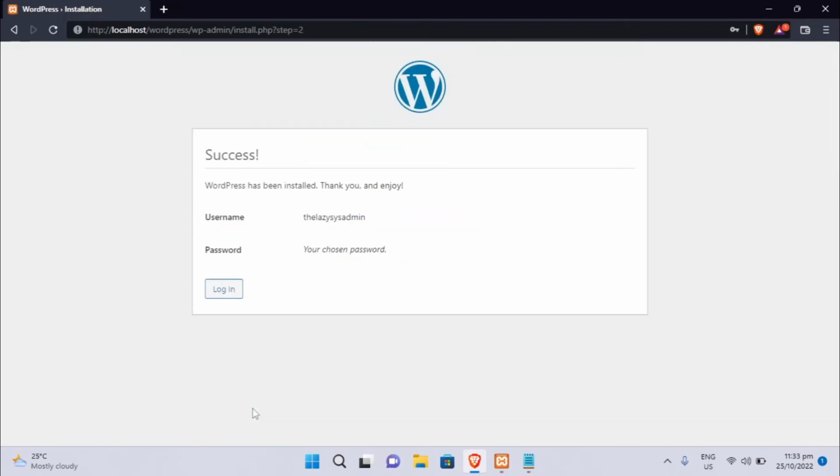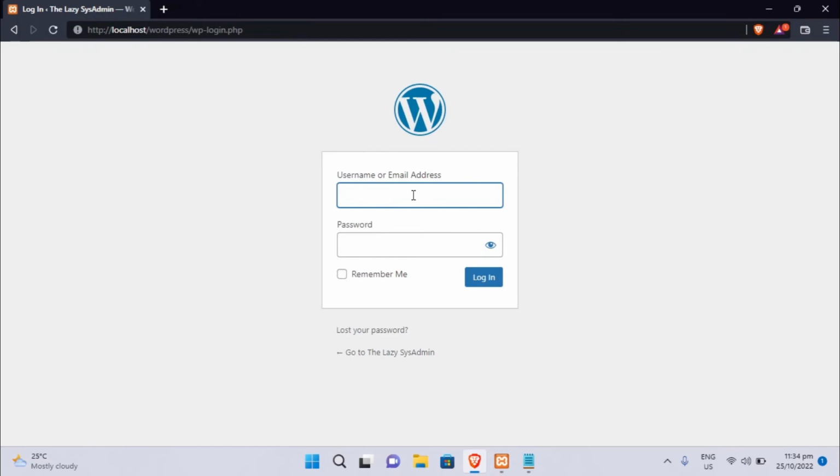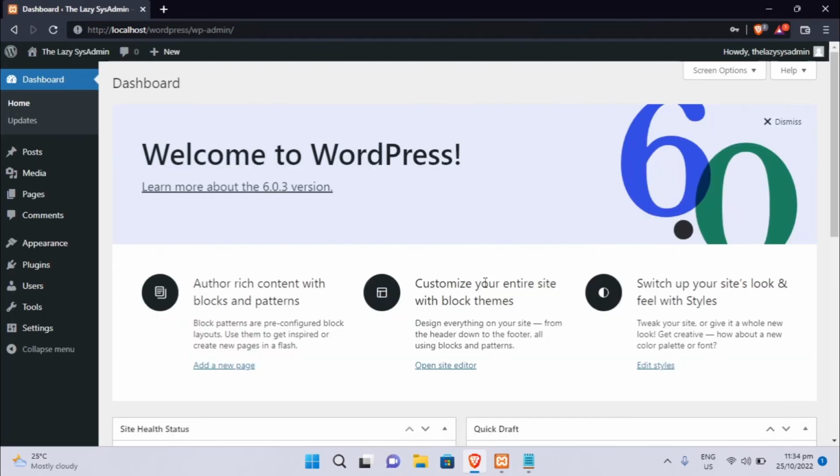If you see this page, it means the installation is successful. Now click on the Login button. Input the previously chosen username and password to log into your Windows WordPress localhost website. You have successfully installed WordPress on Windows.